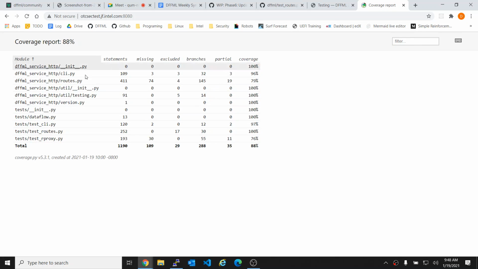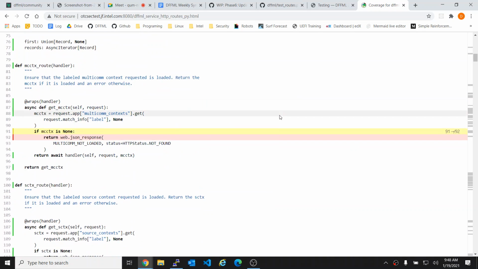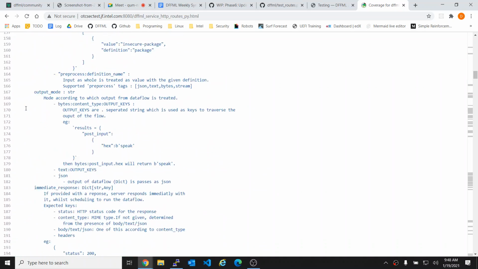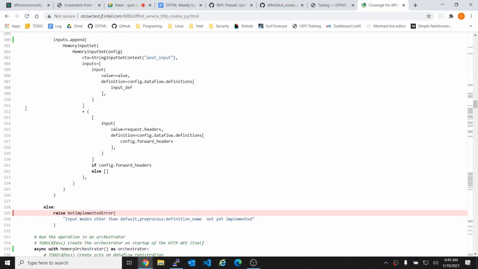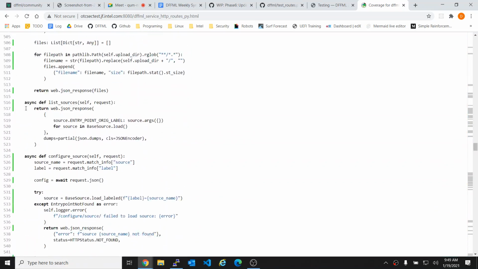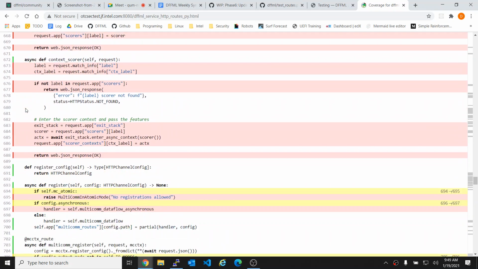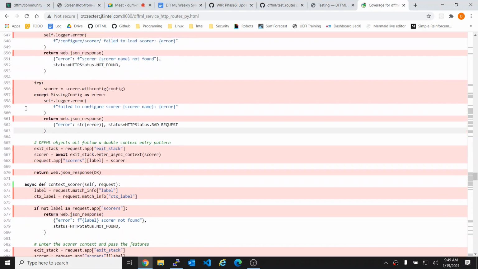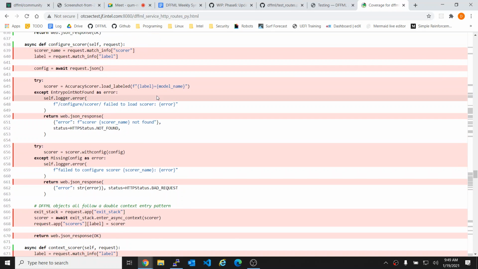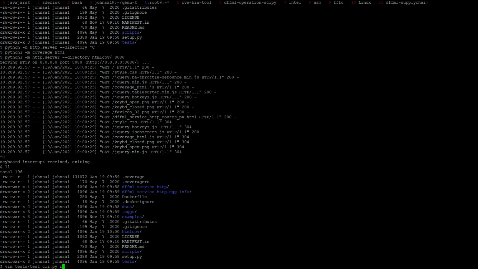Okay. We're going to check roots, and we're going to look for missing lines. All right, let's just scroll. Okay. And we're going to find that no, they're not tested. Surprise, surprise, because we haven't written tests. Looks like we've got some issues with the data flow stuff here. Configure score, yep, and context score. So yep, you can see that they're not tested. And then what we'll do is we can just test roots.